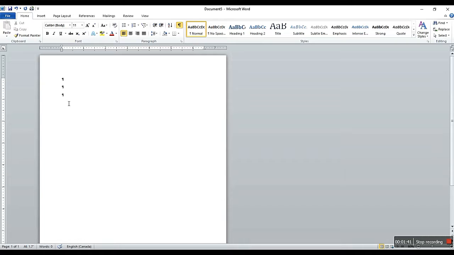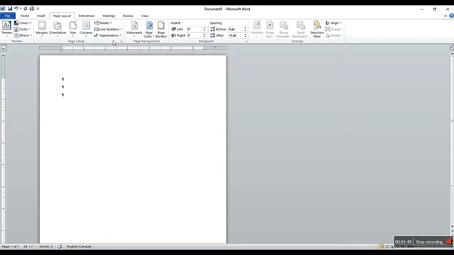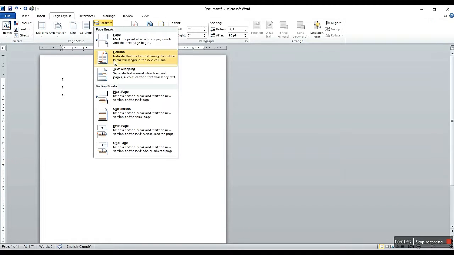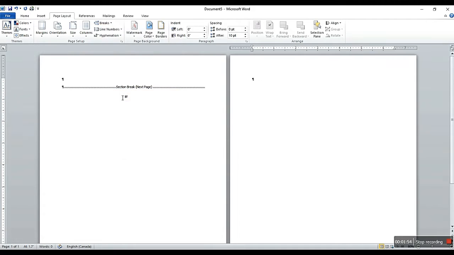So, starting then with putting in our section break next page. Go to the Page Layout tab, we'll go to the Breaks button, we'll go to the next page, and notice immediately that we have another page and we have a section break next page on the title page.